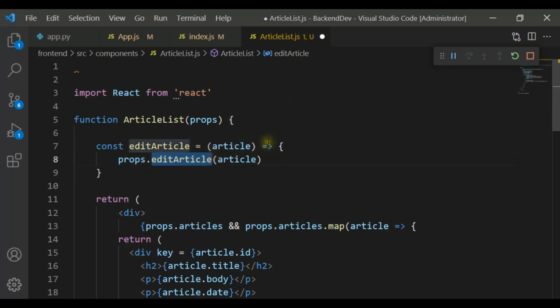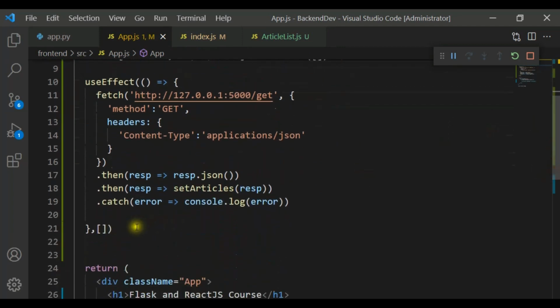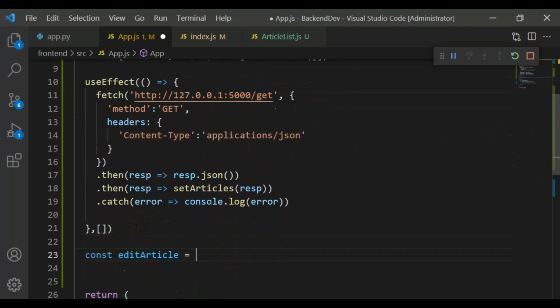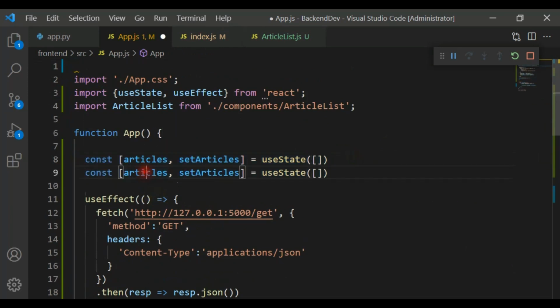Now I'm going to just open my app.js, and in here we are going to create this editArticle. So in this section I can just say const editArticle. Now also I need to create two more states for editing the article. So I'm going to just copy this, and this is editedArticle, and this should be setEditedArticle.